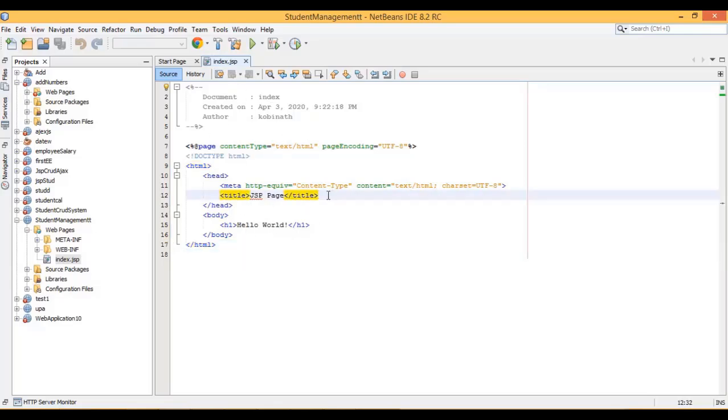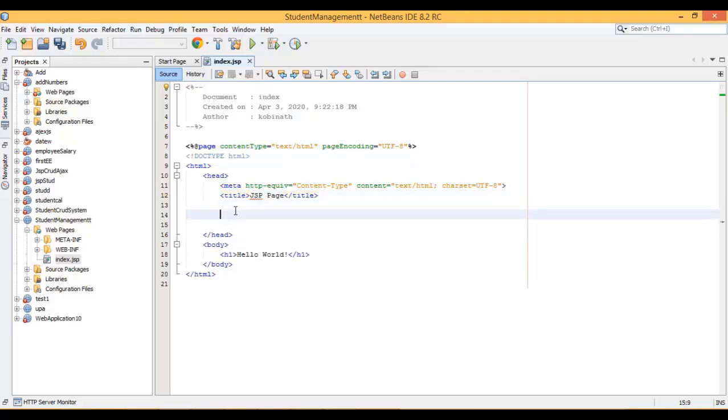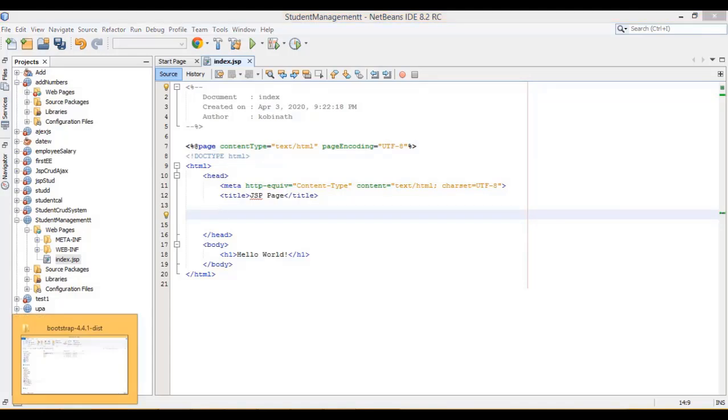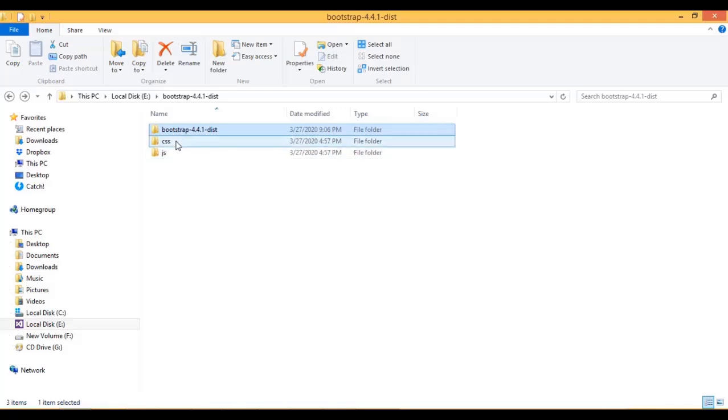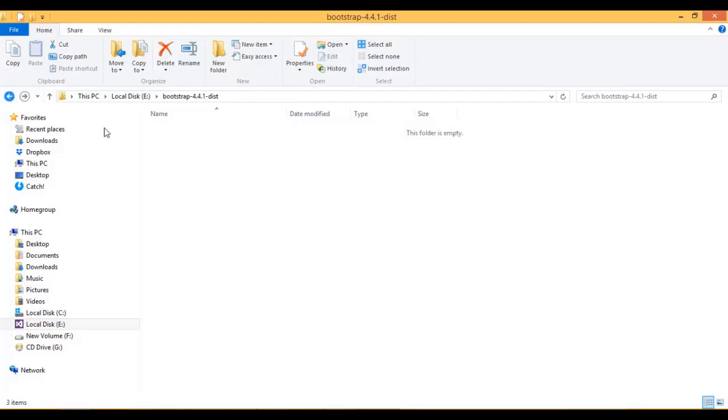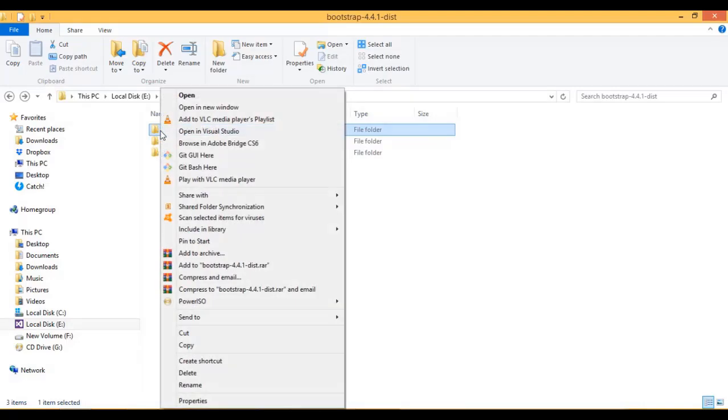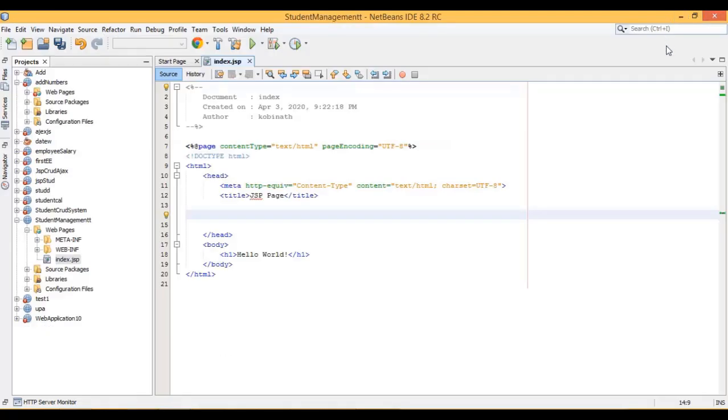Now let's add Bootstrap inside the head tag. I already downloaded it. How to download Bootstrap, I showed in my previous video. So this is the one. These are the JS and CSS files inside Bootstrap, and we have to add them. So let's select the bootstrap folder, right click, copy, back to my NetBeans, select the Web Pages folder, right click, paste. It pasted successfully.